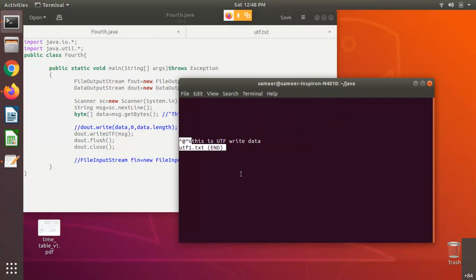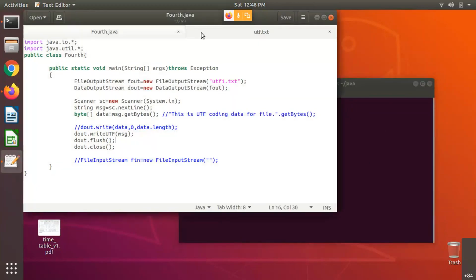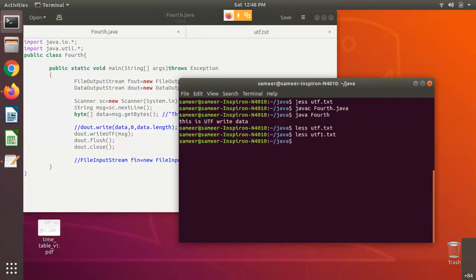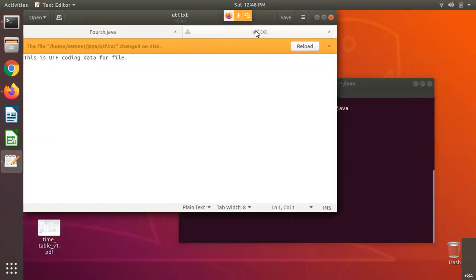I am sure that you can see there are two symbols here, the OR operation, then the at the rate, again the OR operation, and the V, and then the actual data that I typed that I wanted to write to the file. Now what is this extra information that is coming, right? So let's open up this file in gedit. Let me press the quit button here. Now this is the write UTF file.